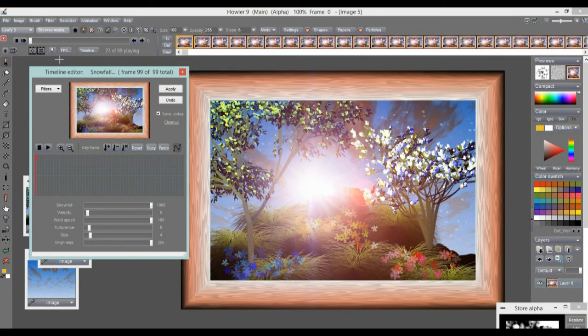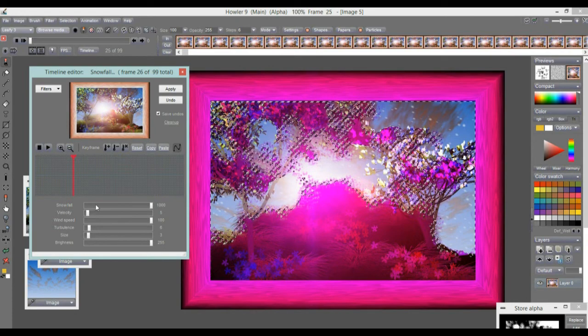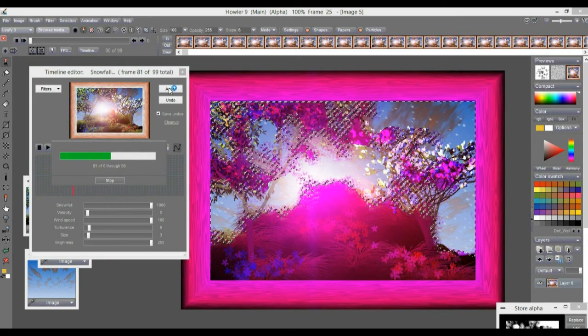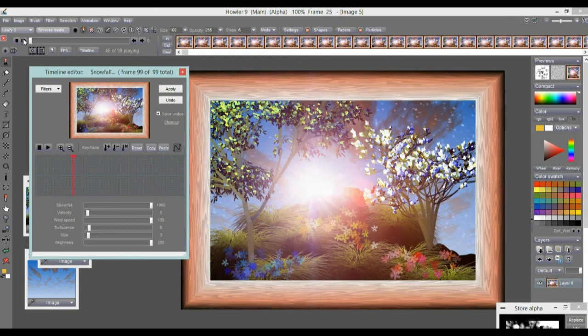Let's do it a few times that way. Okay, so the parameters we like now, except we could actually change the size perhaps a little bit, but everything else is good. Let's just render it again. Let's apply it one more time. Okay, and one more time. So now we have really kind of a blizzard happening there. Let's play it. There you go.